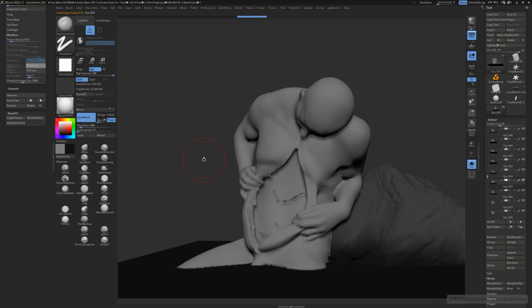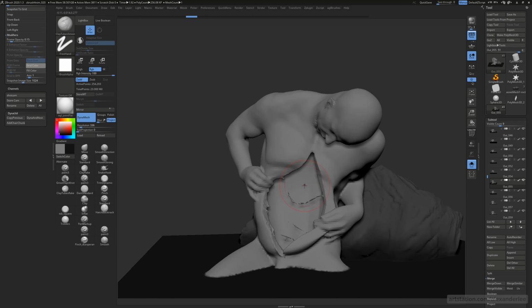And this type of thing is really probably the most fun to do. This is where it really feels like claymation.